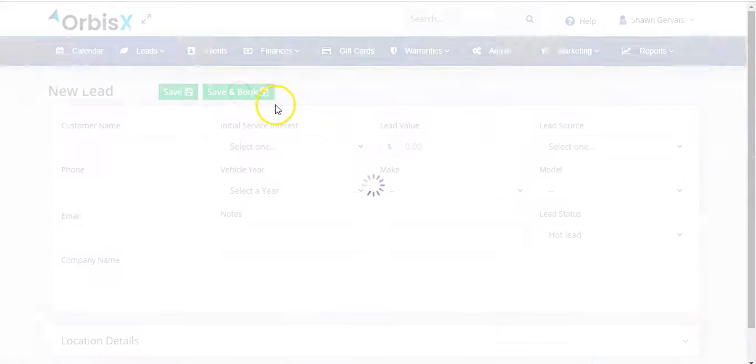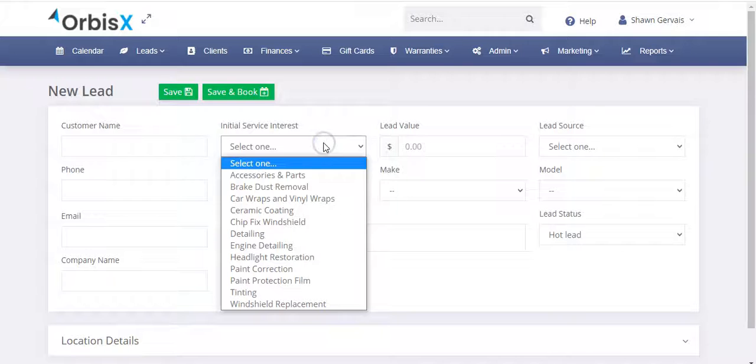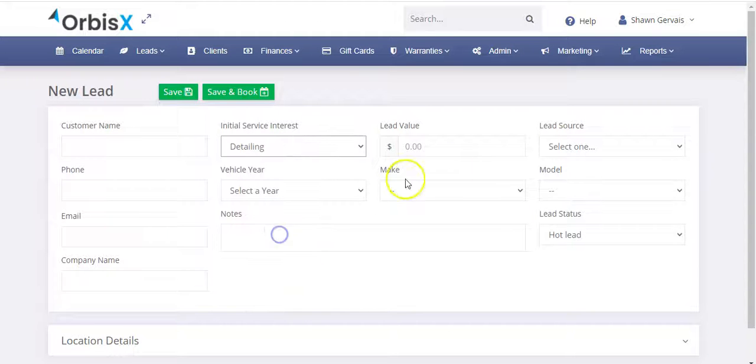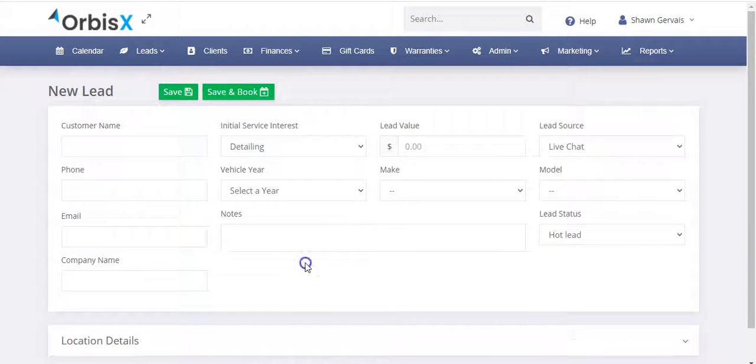But then the other way is, like I showed you before, when you click add lead, and then through here you'll be able to select detailing, and then choose lead source where they came from. So there's two ways to do that, depending on your current setup. Some people like to put in leads first. Other people just put in clients.